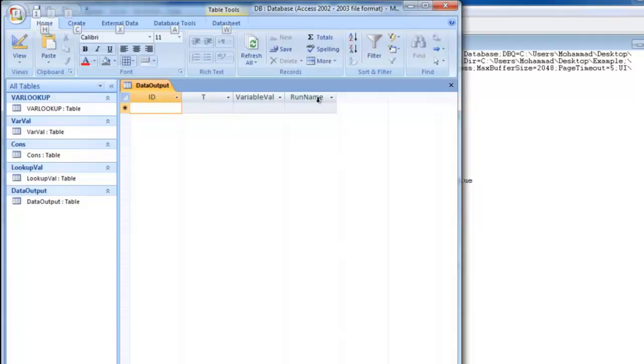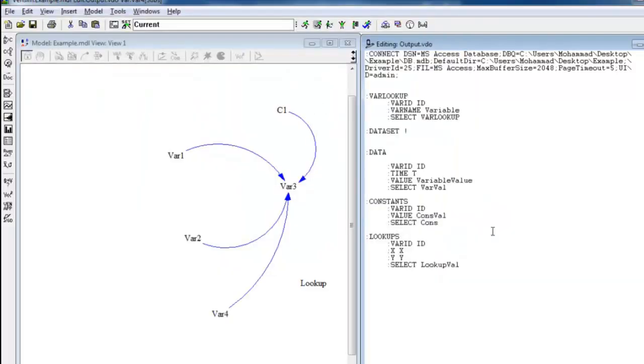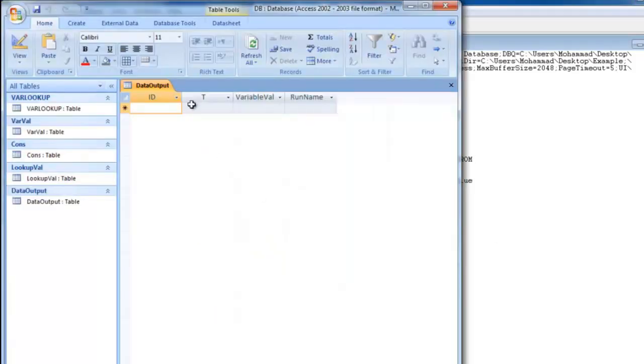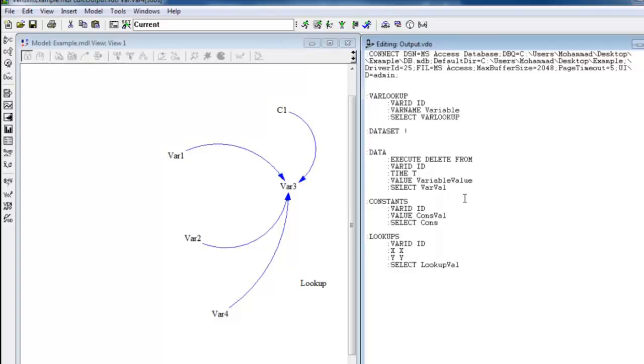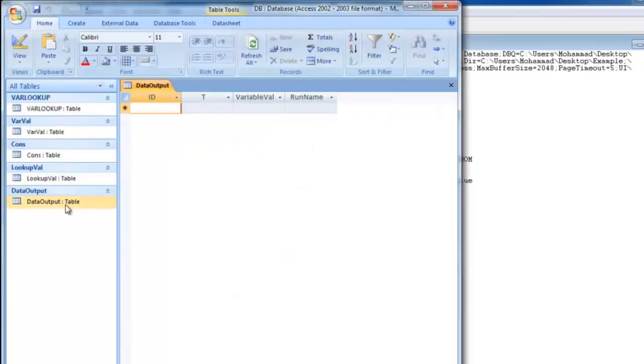So after data, you can use execute delete from. It helps if you already have anything in your database, any values; it removes all of the values in that table and writes new values. So you should specify the name of that table, which was data output.